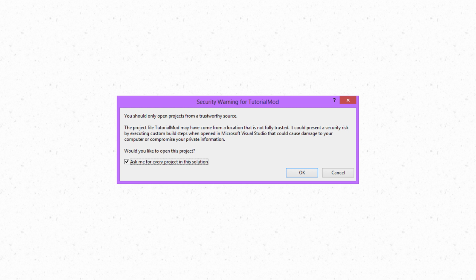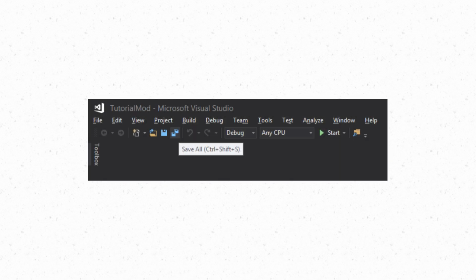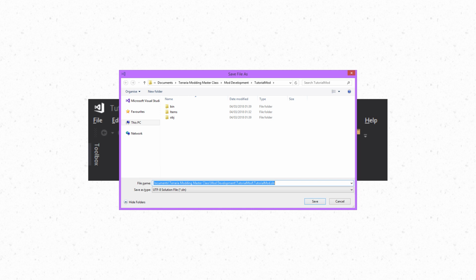Inside your IDE, you might be given a warning. Just accept it, as it is a trustworthy and safe source. Once open, just press the Save All button and create your solution, or just press Save. Start debugging and everything should work.